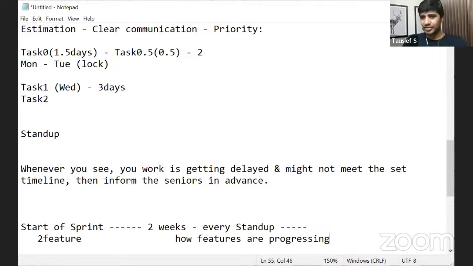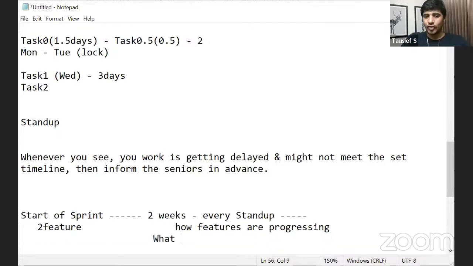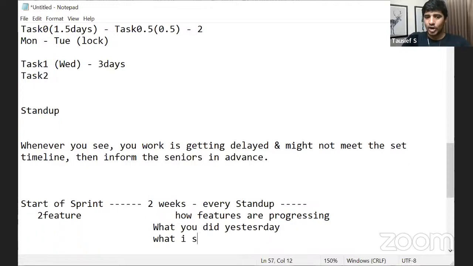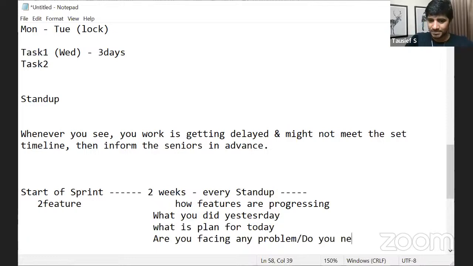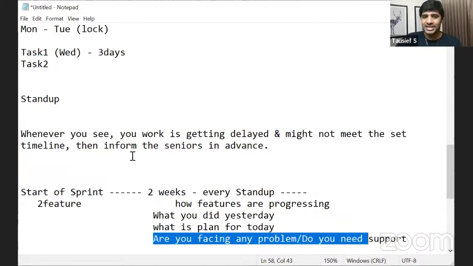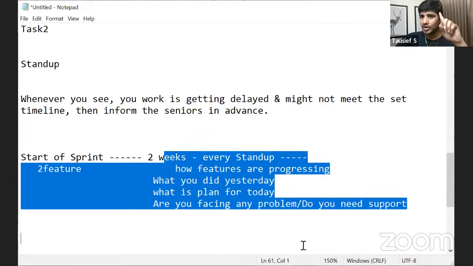Generally there is even a pattern for this. You talk about what you did yesterday, what is planned for today, and whether you are facing any problem, or whether you need support. You have to go prepared with this daily. What were you working on yesterday? What is the plan for today? What will you be working upon? And do you need some support to complete your work? This will happen on a daily basis, every day in the morning when you start.